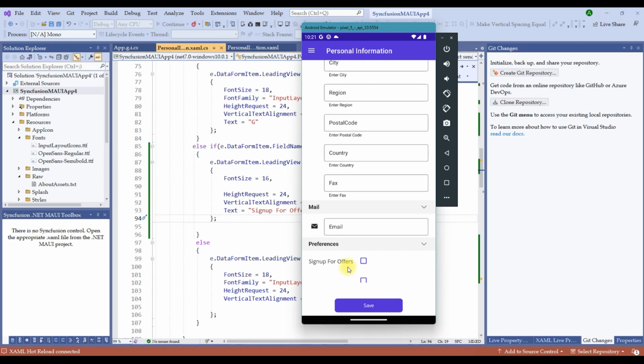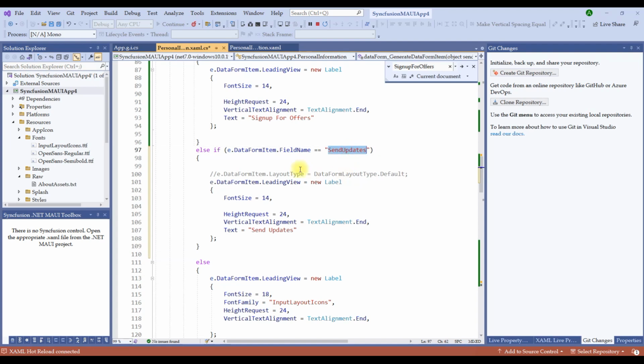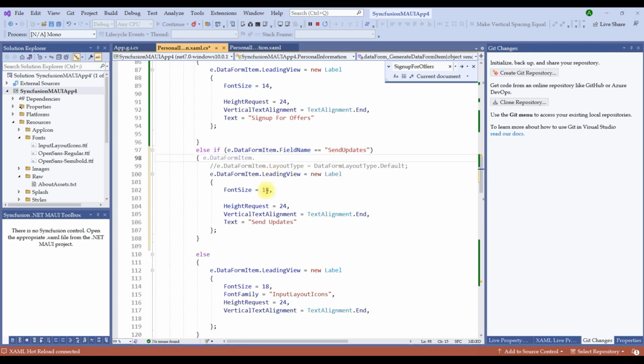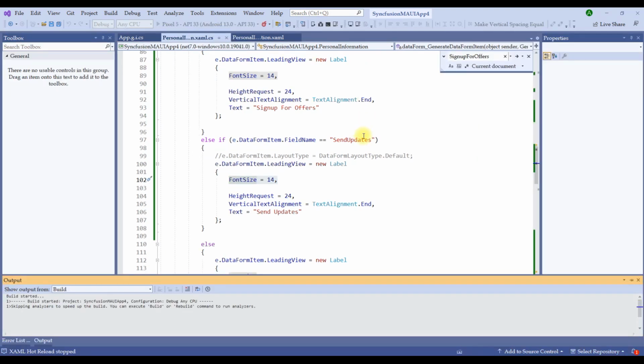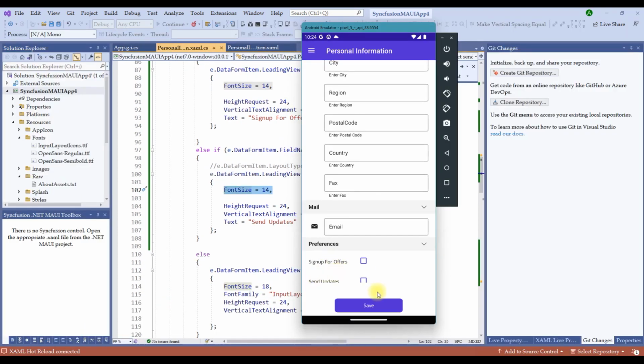Let's do the same for the other checkbox as well. Let me add another else if here for SendUpdates quickly. I've also reduced the font size here. Let me restart the application. You should now see the leading view labels for both the checkboxes. Look at that. We have both the labels appearing for these two checkboxes.